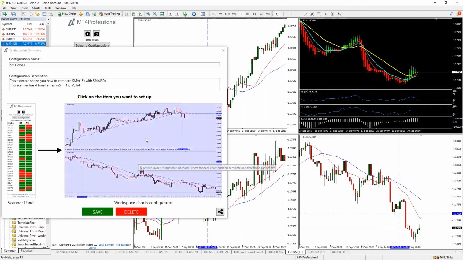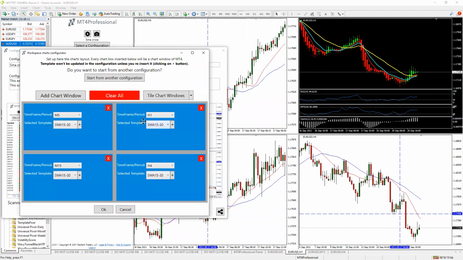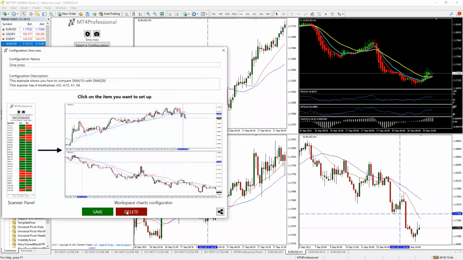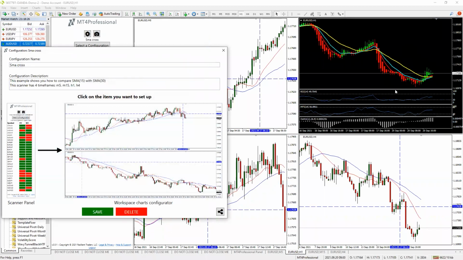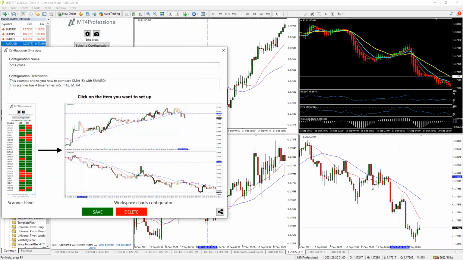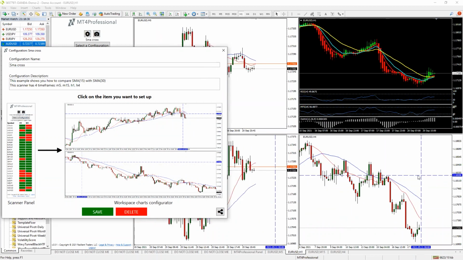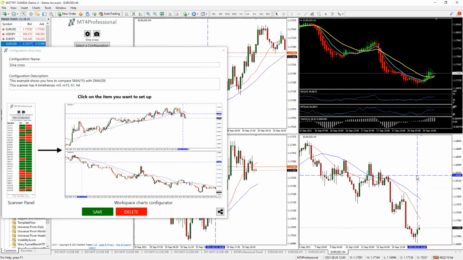But on my configuration, you can see I have it selected to use just the SMA 1530 as my template that I want to use. So as soon as I save this or reload it, then it will automatically overwrite this with the template that I want it to use, and everything will be right back the way I originally configured it.